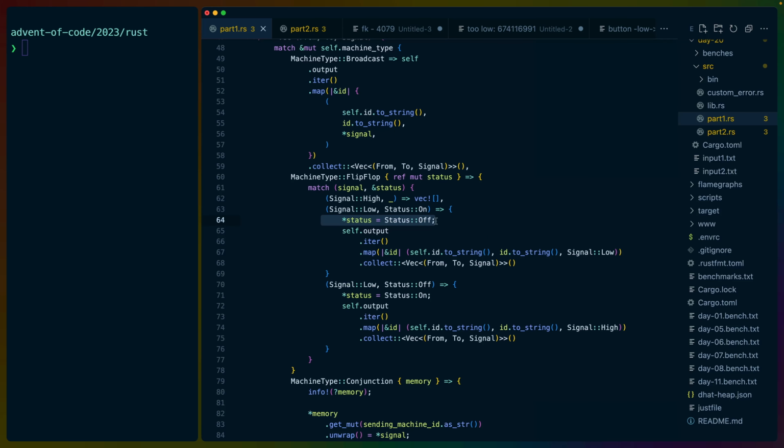For the flip-flops, we set the status based on the match from the signal and the current status from the flip-flop. We use this ampersand to turn this from the mutable reference that it is into a shared reference so that we can match on it and then throw it away so that we can actually use the mutable reference later. Then we do the same output. So we could probably have a function, honestly, that generates output here. And we could abstract all of these, I think I do, output generation. Also, we collect for all of these outputs, and we don't necessarily need to.